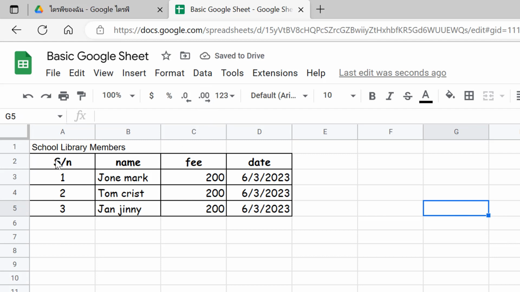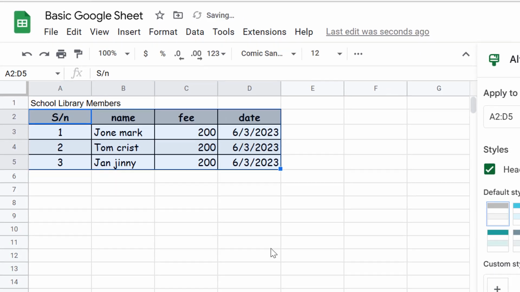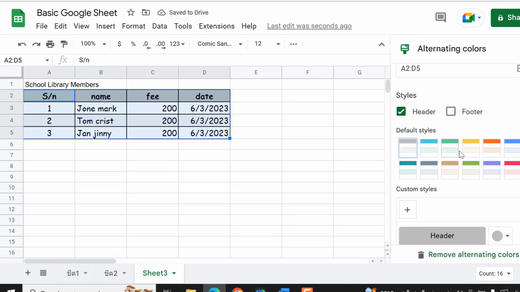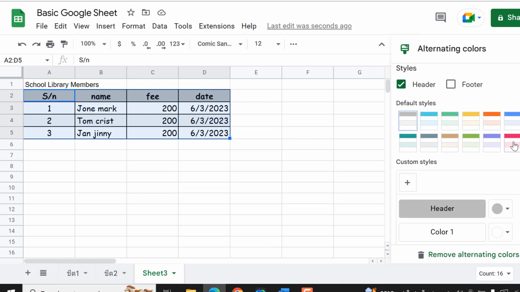Next, when you select this, you can go to Format, and then go to Alternating colors. For the alternating colors, it's the pieces of the header and the footer. For example, you can choose from the default style here. For example, I'm going to use this one, the rest on the header, and the color is alternate here.